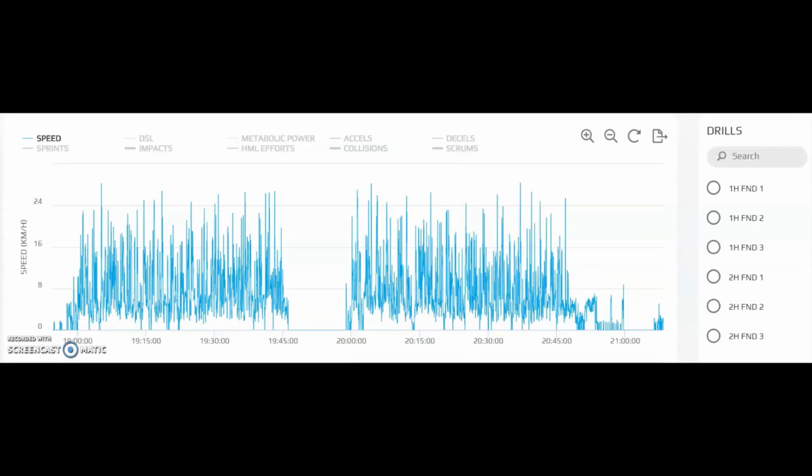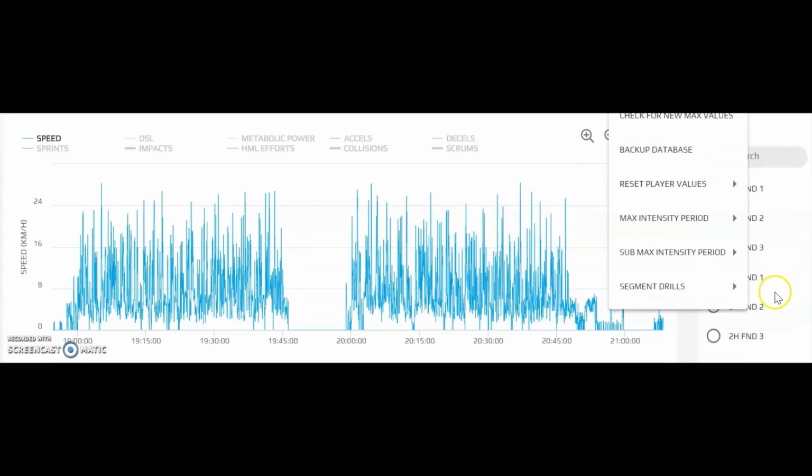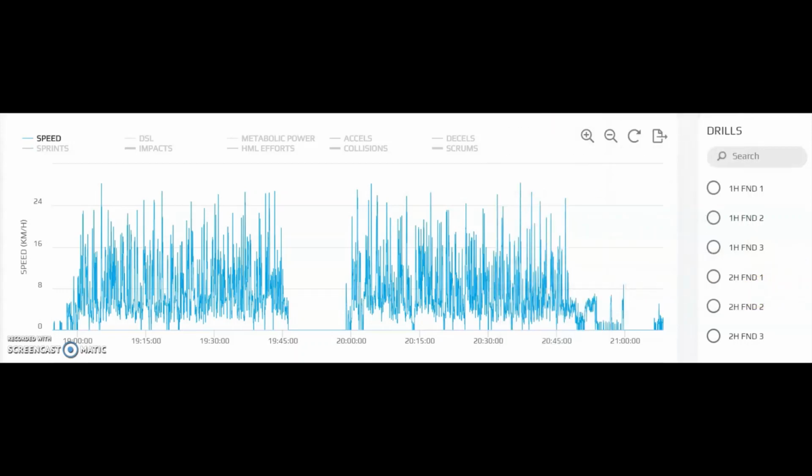So what we have here is our activity graph from our GPS, right? So what I'm using right now is the STATSports Pro Series software, and this is the match data for one player. What I've done is I have divided each half, so this is obviously first half and second half. I divided each half into 3 equal parts, or 15-minute segments. This is something you can do automatically with the STATSports software with the segment drills option. Or if you're using a different software, you might have to do this manually.